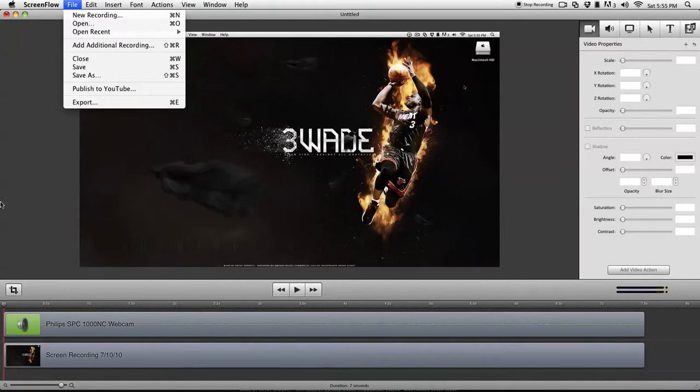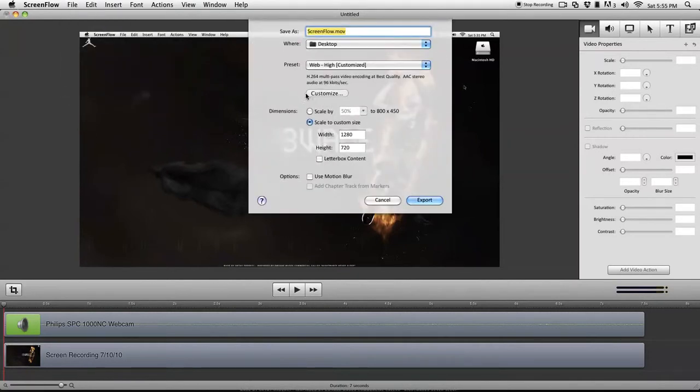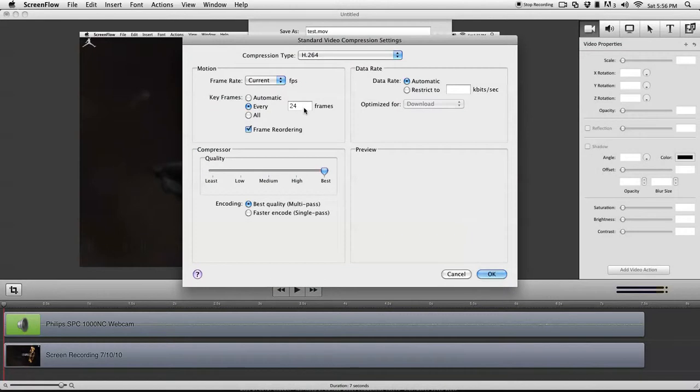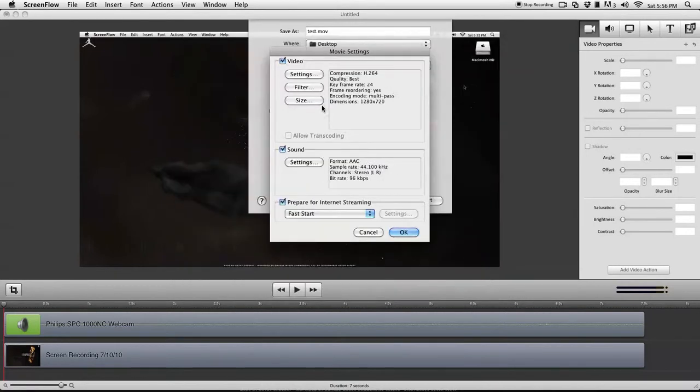Once you finish editing and all that stuff, go to File, Export, and then just name it like Test or something. Under the Preset, click on Customize, then under Video, go to Settings, make sure the frame rate is on 24, and the slider is all the way to Best, and this thing is on Best Quality. Hit OK, and don't mess with the filter.